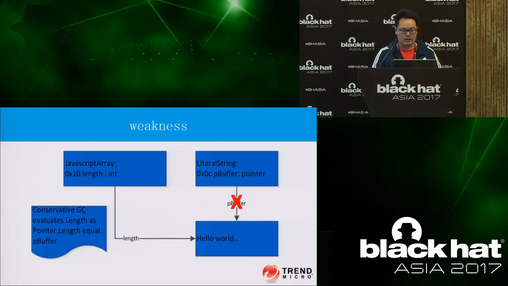Okay, we will see the objects in the memory layout. First, the string in memory is represented using a native string, which has a field called pBuffer. The pBuffer is a pointer to the memory which saves the string. And the array is a JavaScript array, which has a field called length. The length is data of int type. The length represents the length of the array.